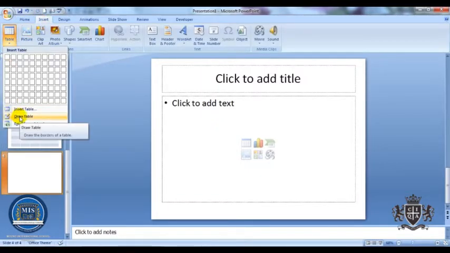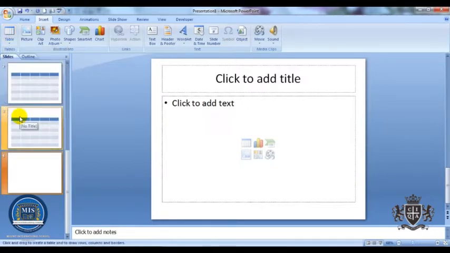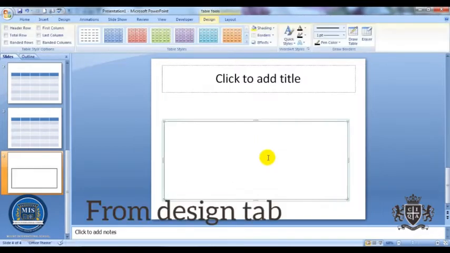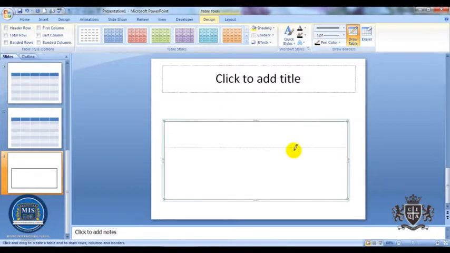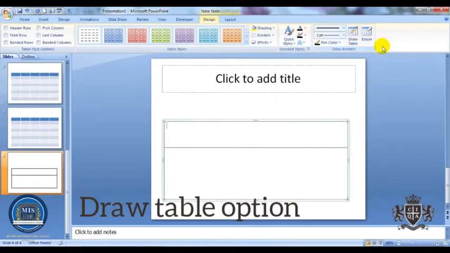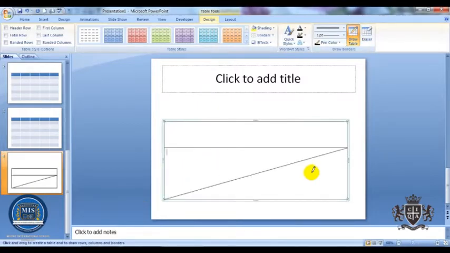Now I have clicked the Draw Table option. Again from the Insert tab, from the Table option, I have clicked Draw Table. You can see my mouse pointer changes to a pen sign. Whenever you draw a table, the Design tab automatically appears. On that, from the Draw Table option, you can draw your table according to your choice, and add as many rows and columns as you like.